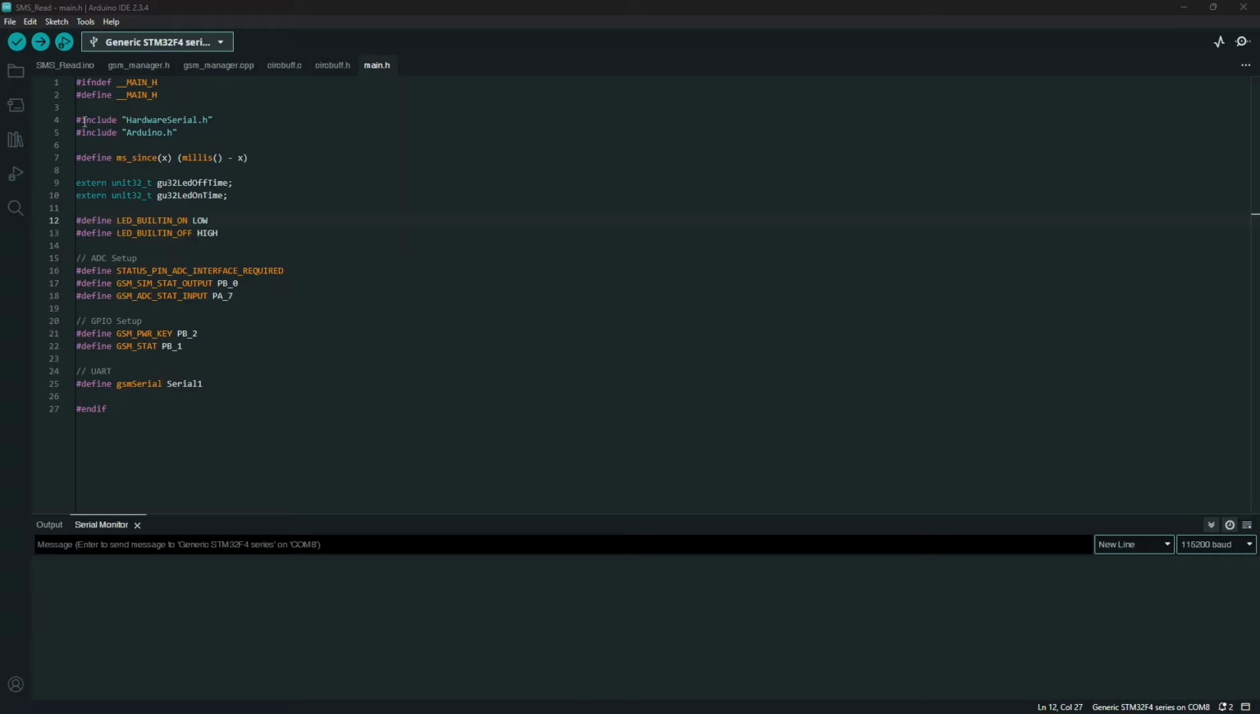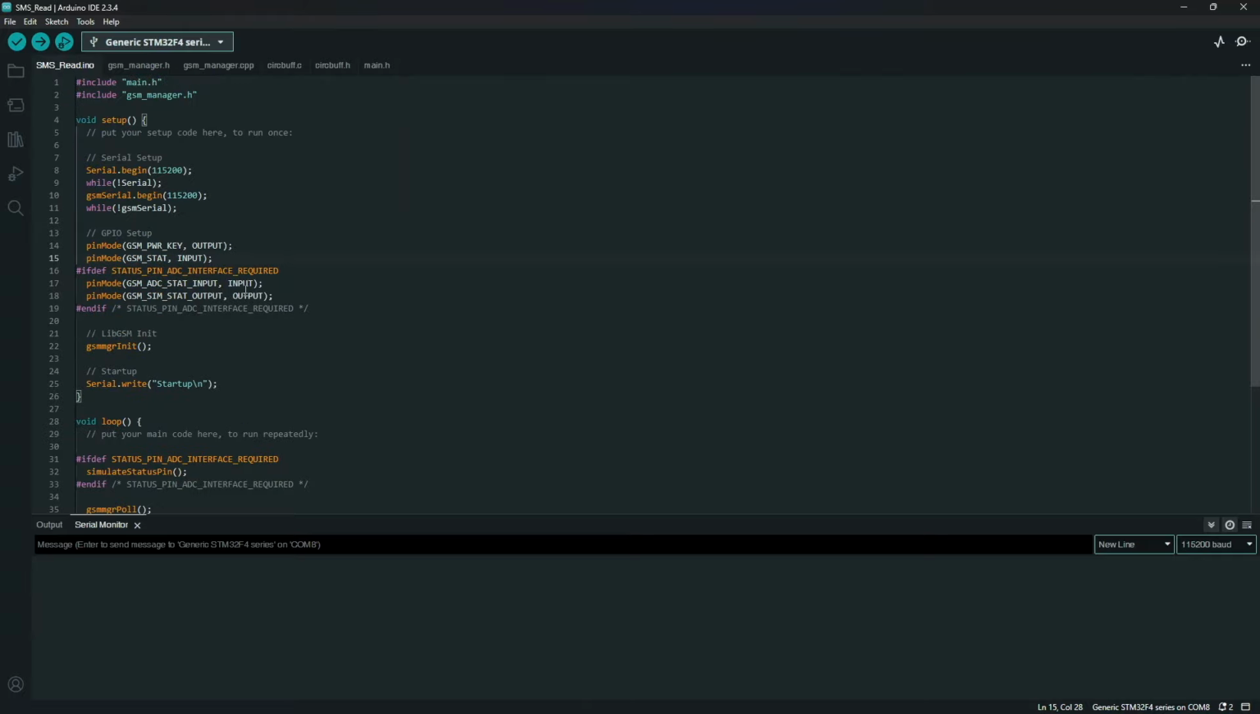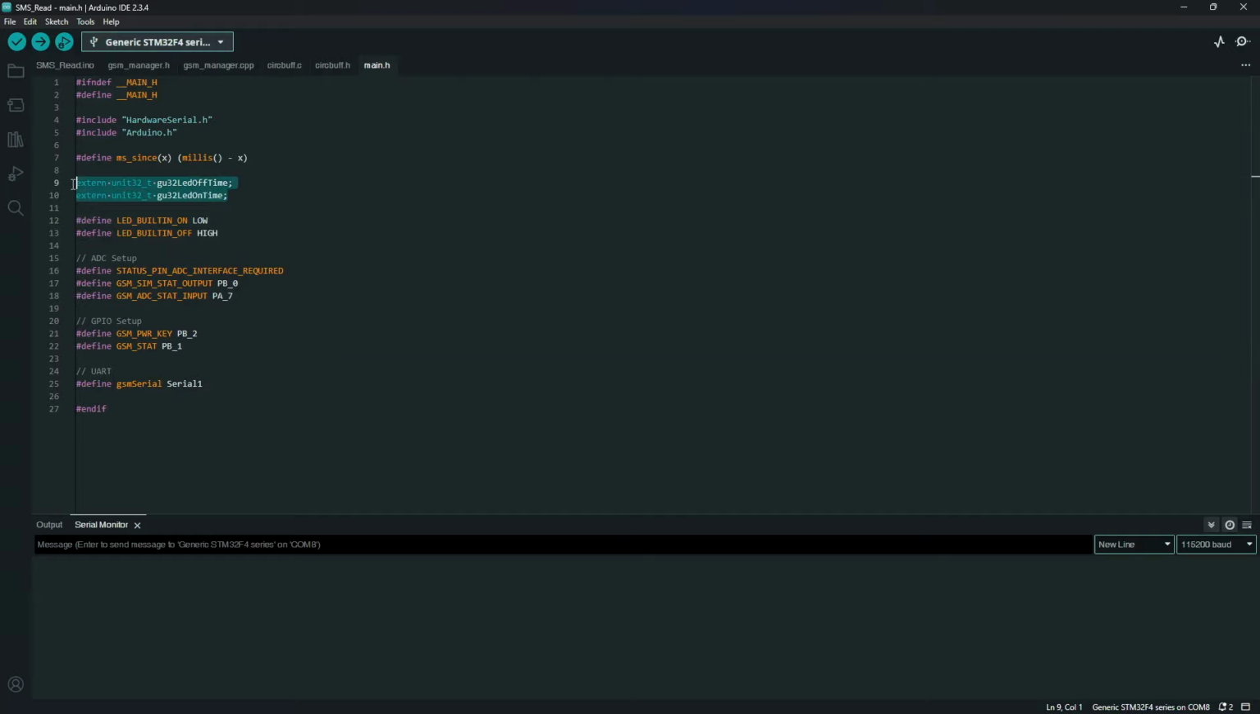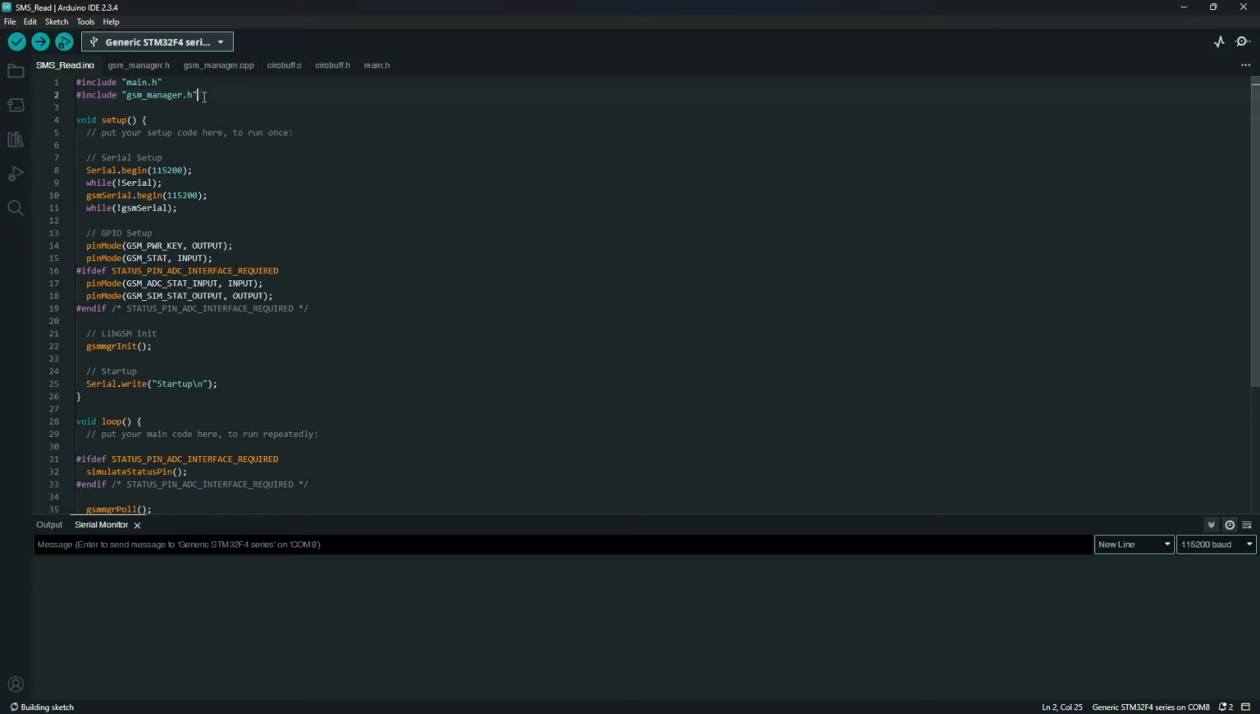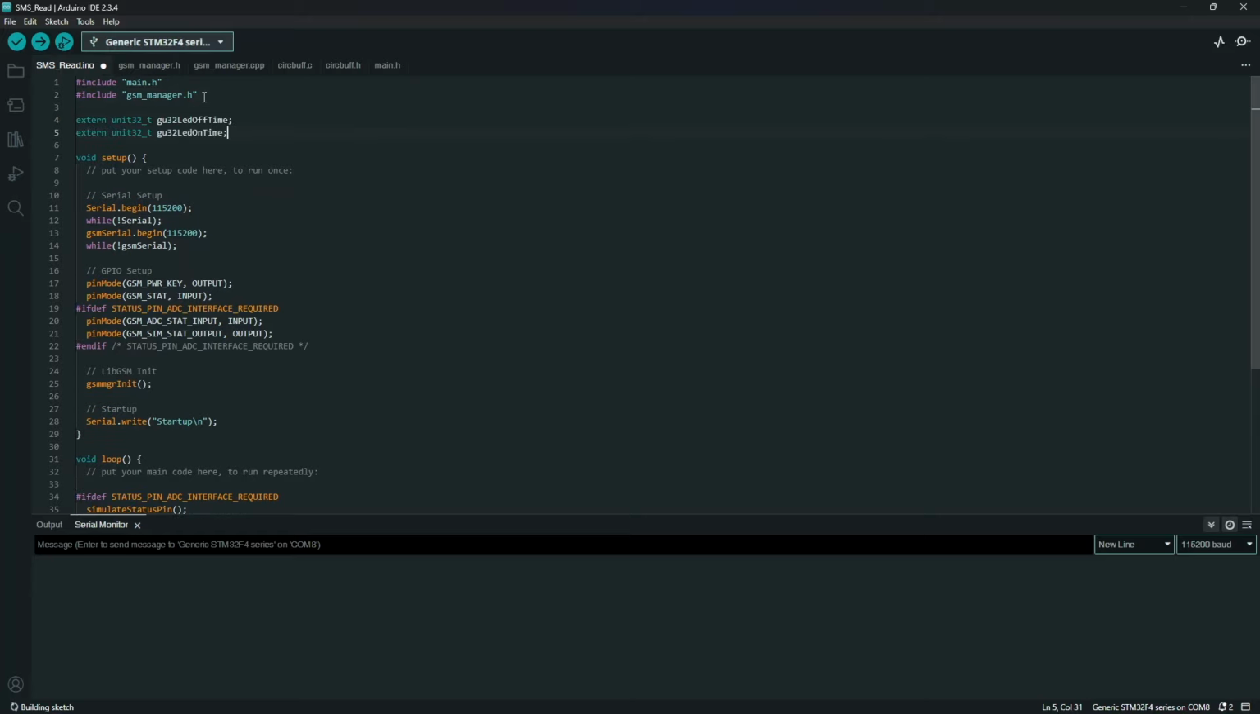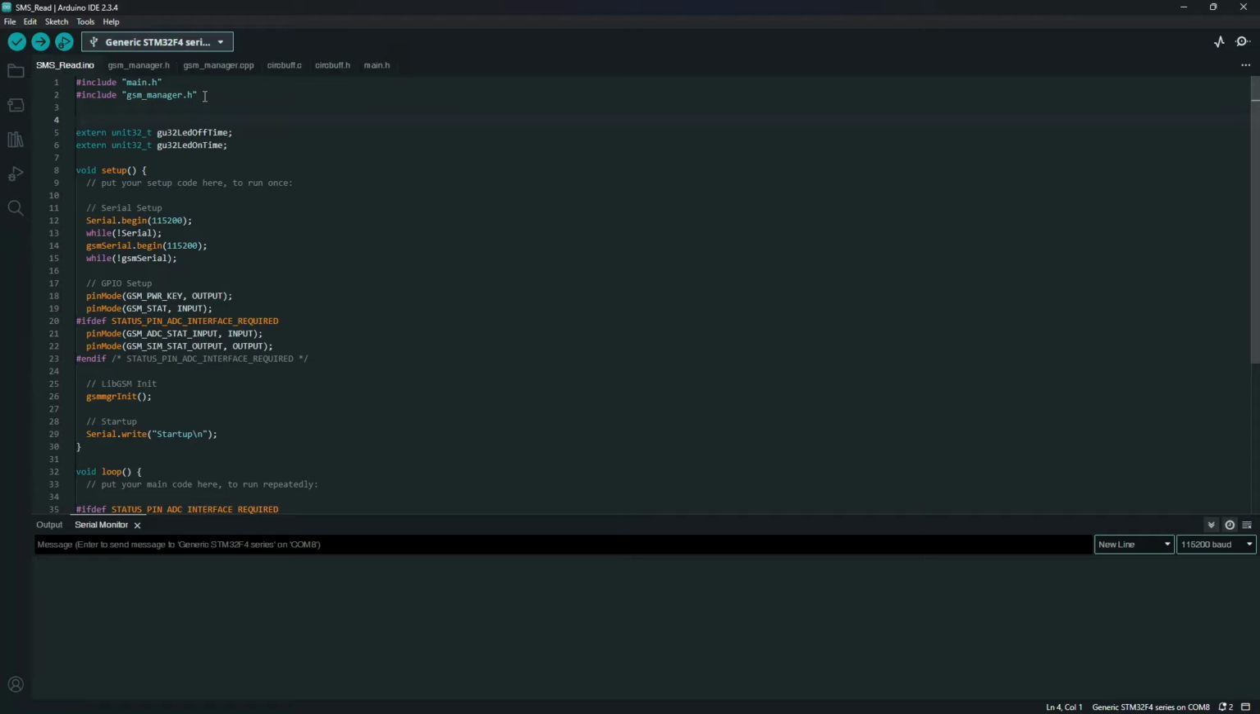The next thing we're going to do is go over to SMS read, and define default values for the variables that we defined here. I'm quickly going to grab these just to save some time, and define some default LED times. From here, I'm going to get rid of the extern keyword. We don't need those again. And then I'm going to assign this to 250 milliseconds, and do the same here. So these will be on and off for 250 milliseconds each.